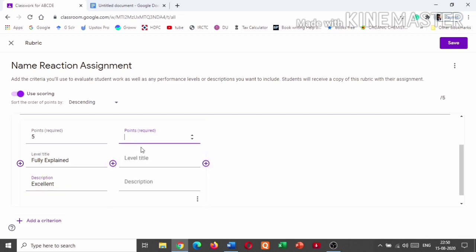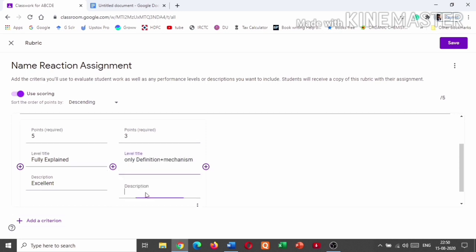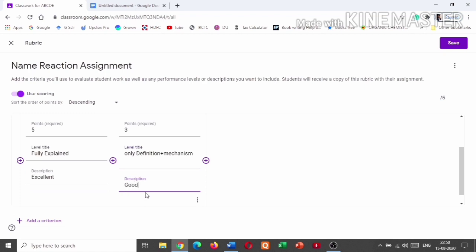Then again add another criteria for 3 marks. Then put your level title and description. Let us add one more for 1 mark. Put level title and description.